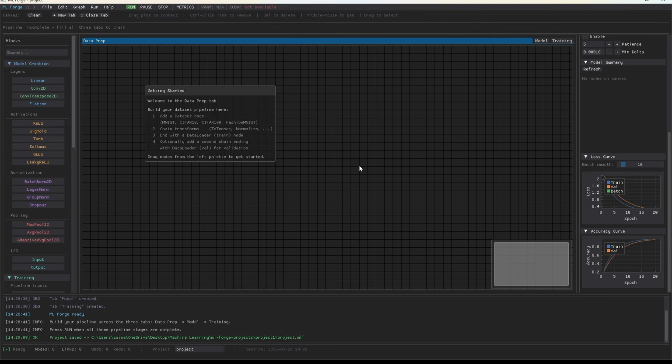Alright, now you have a good idea of what the app looks like. Let's get right into it. We have 3 tabs preloaded for us: our data prep, our model, and our training. Those are the 3 parts of creating a machine learning pipeline. First you need to prepare your data, create your model, and then train it, of course. What we're creating today is a handwritten digit classifier using the MNIST dataset. We'll create a model that will be given an image with a handwritten digit, and it'll be able to classify that.